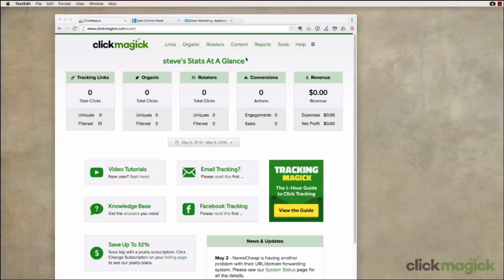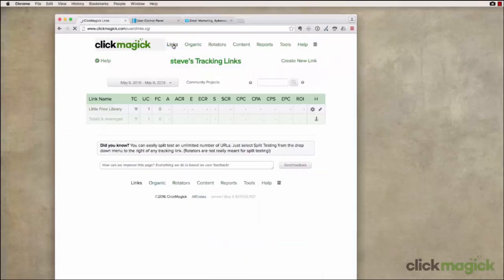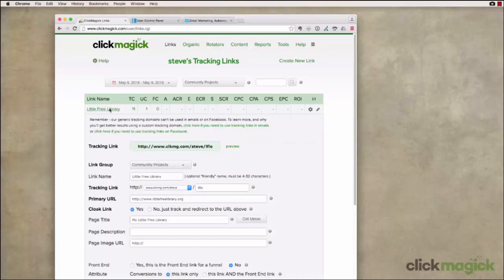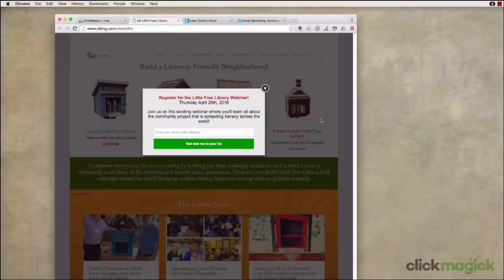So let's go to the Links menu. We'll choose the little free library link. That's the link we were working with in the Link Tracking 101 video. So let's go preview that to take a look at that pop-up. Now with Magick, there are 5 types of pop-ups. The first type of pop-up is just like this one. It's what we call an on-load pop-up. It pops up as soon as the page is loaded.